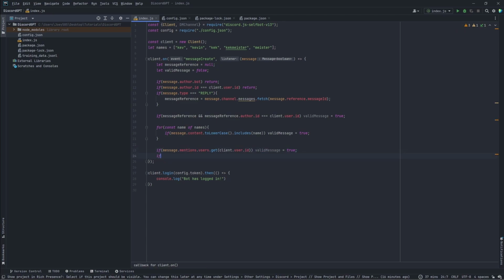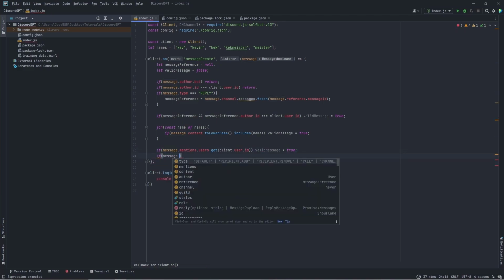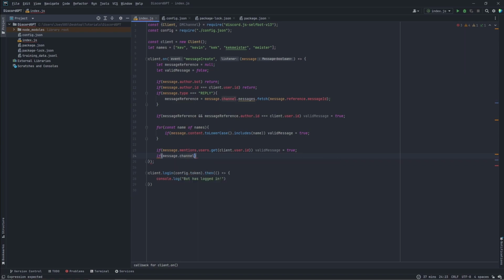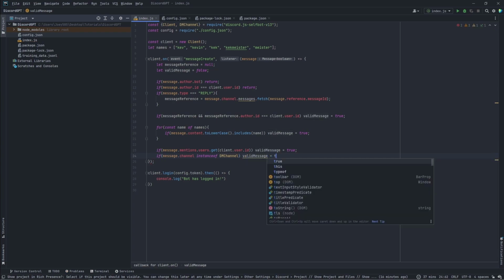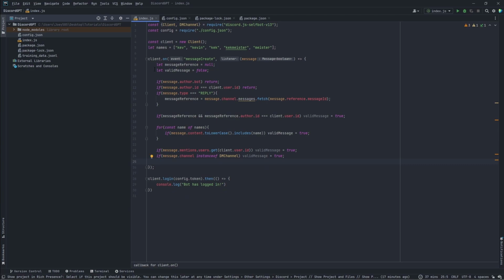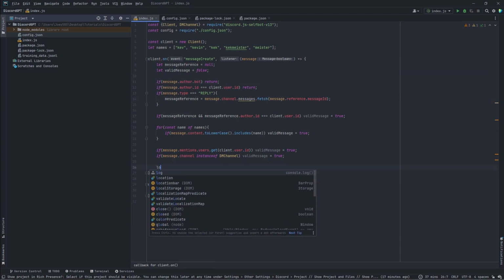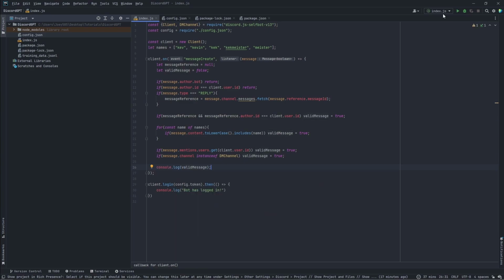And then if message.channel is an instance of DMChannel, so this is checking, are we talking in a DM channel? Just set valid message to true, because we don't want them to have to actually reply to you in a DM channel. Here are all the conditionals we have for valid message, and we're actually going to use it here. First of all, we're just going to log valid message, see if it works. We're going to run our bot.